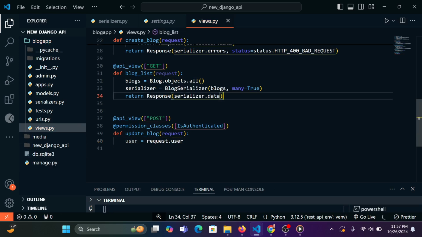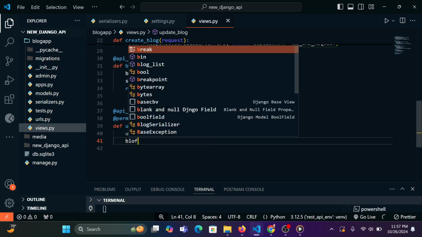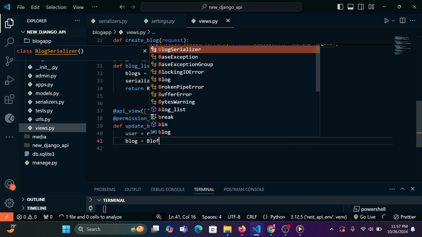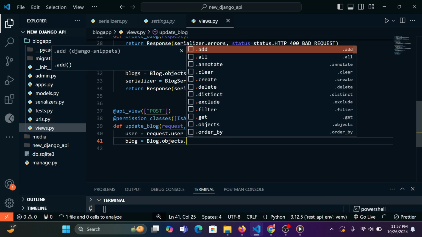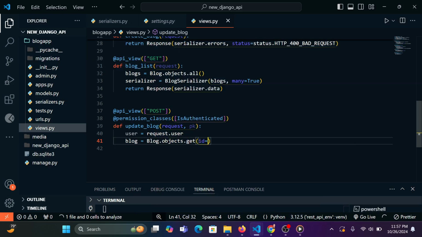So we are trying to update a particular blog, right? And right here I'm going to pass the blog's primary key. I'll say pk, and over here I'll say blog should be equal to Blog.objects.get(id=pk). Right, I've done that already.